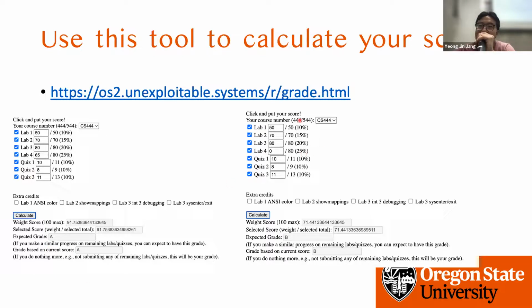Another example: if you finish labs 1, 2, 3 with full score, and finish phases 1, 2, 3 at around 90%, then you can secure a letter grade of B. So please use this calculator to estimate how much time you want to put into the remaining lab assignments. I hope this will be helpful for you. Any questions before doing the recap about deadlock?